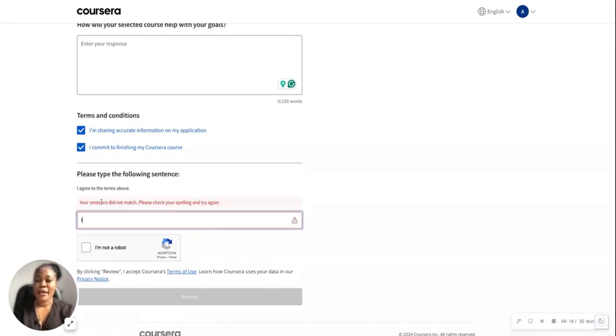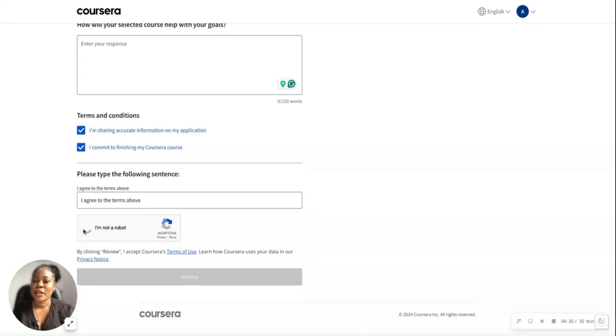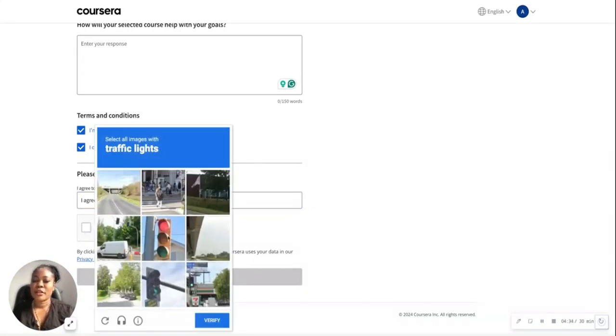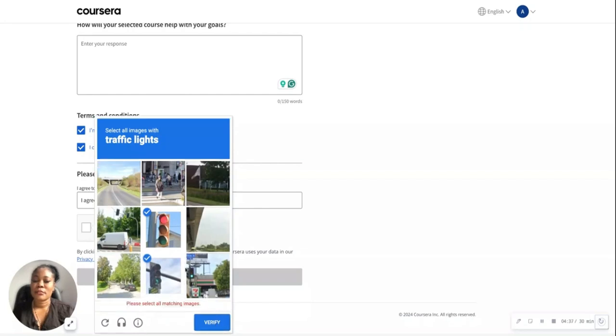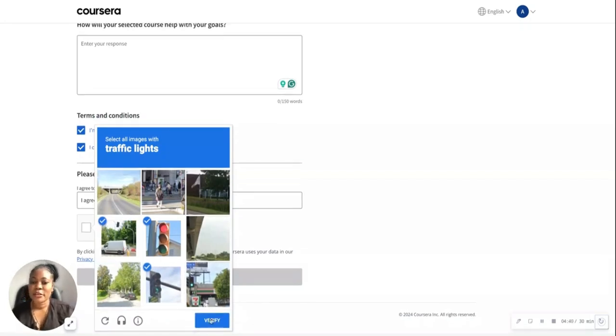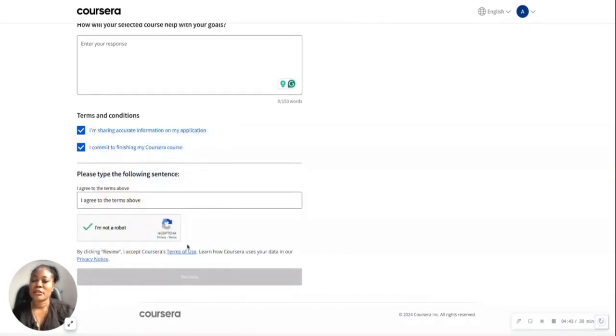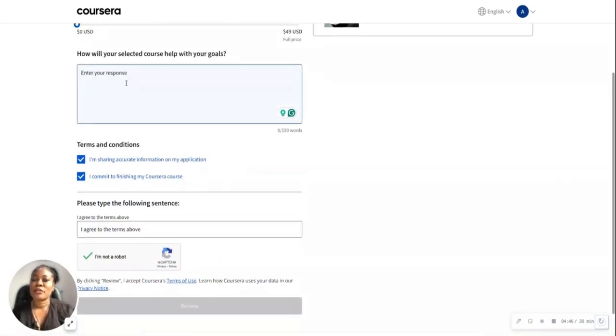Then you agree to this, type in the following sentence: I agree. Then you type I agree to the terms above. Then select traffic lights. Oh, there's another traffic light too. Select traffic lights. Oh, that's because I did not type anything here. I'm not applying for this. I'm just typing this for the purpose of this video.